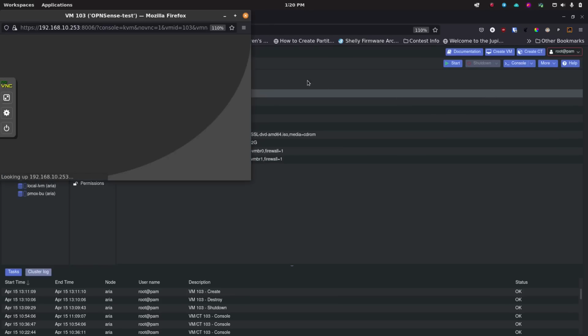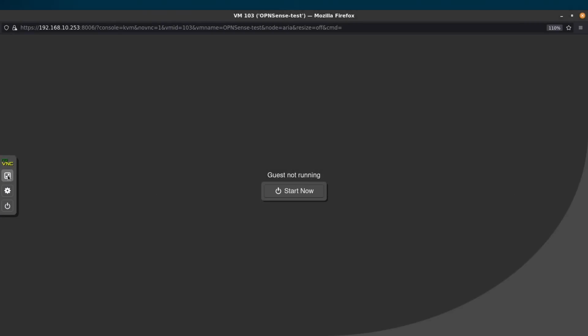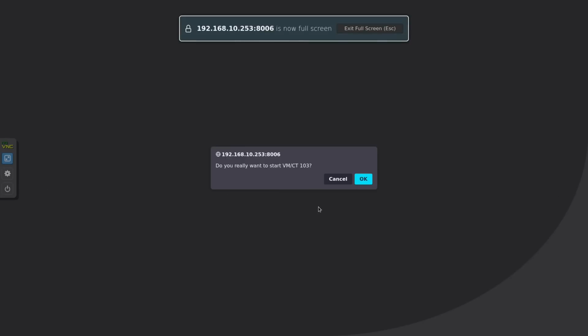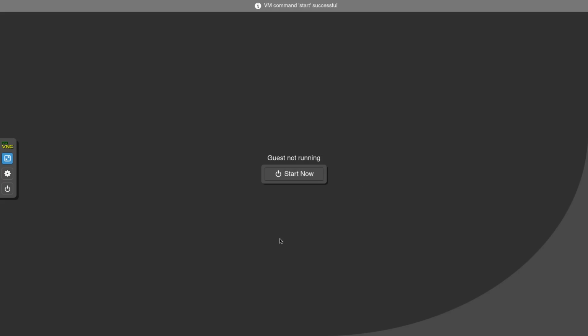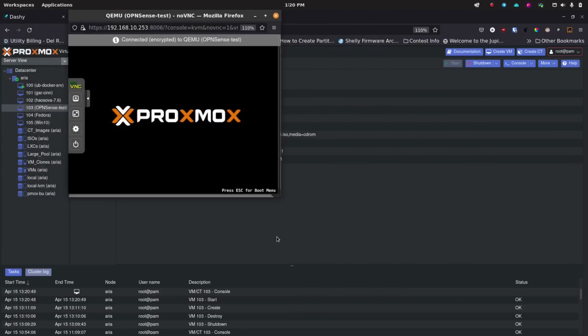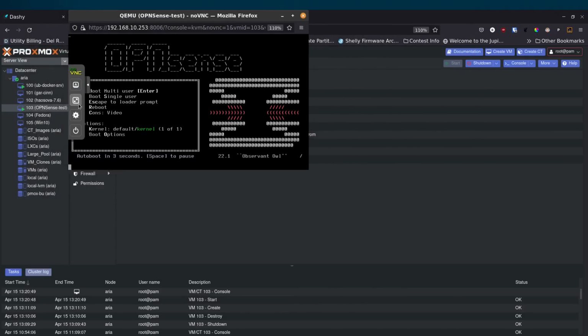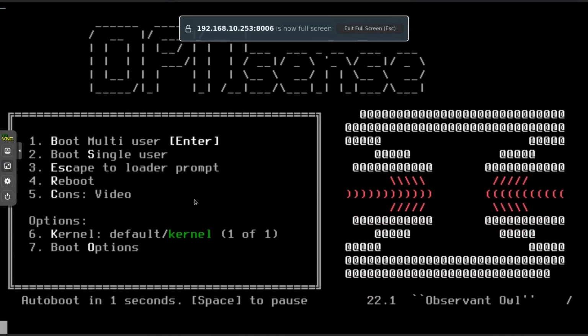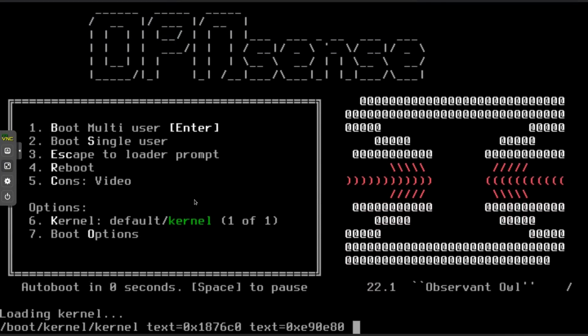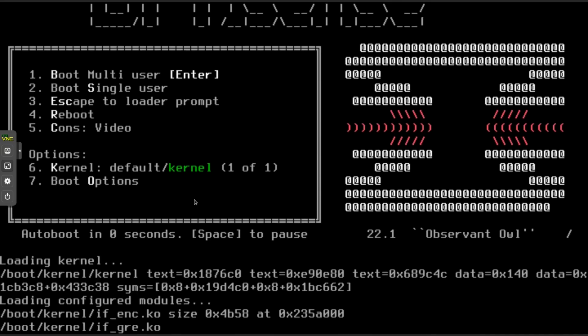So I'm just going to jump over and open up the console window. And I'm just going to full screen this, and we're going to say start. And I'm just going to say, yeah, I really do want to do this. It's going to start booting up, and you're going to do this basically in a virtual machine. So let me make this full screen again. And you can just let it go into this boot mode. So it's going to boot up into what I call a live environment.